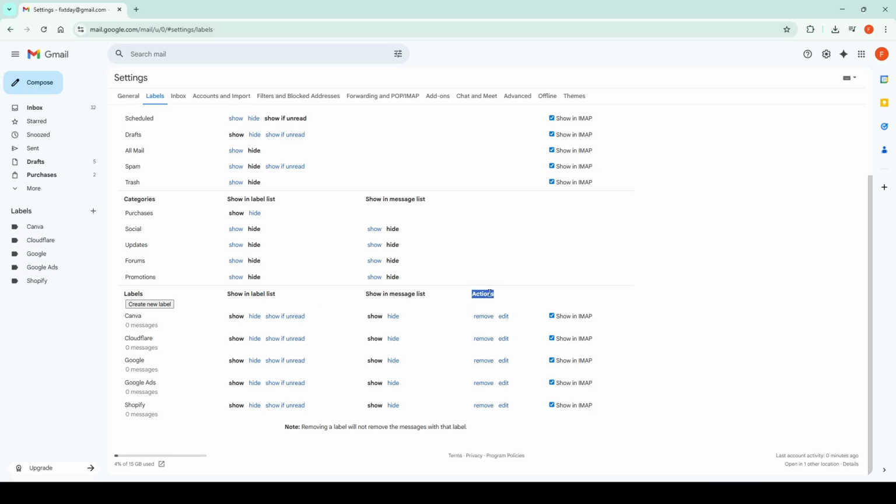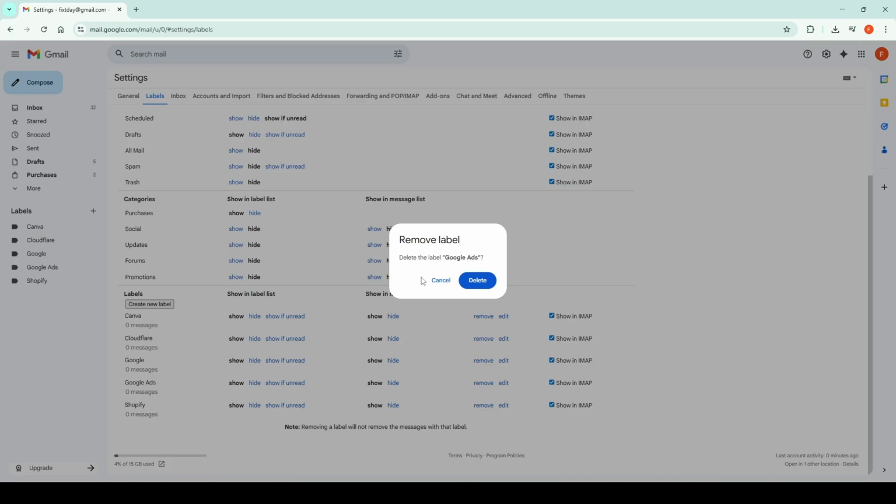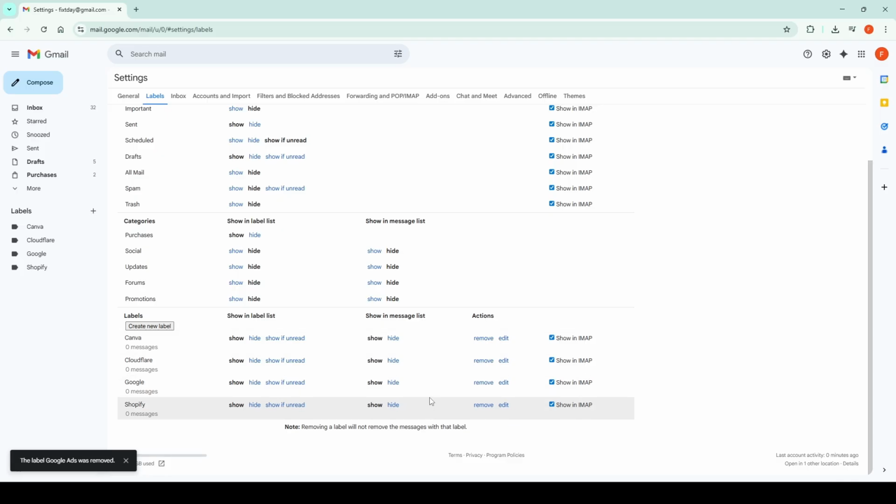Under the Actions column, to delete a label from the section, click Remove next to the label you want to delete. Gmail will ask you to confirm the action. Click Delete to complete the process. If you need to remove additional labels, simply repeat the same steps for each one.